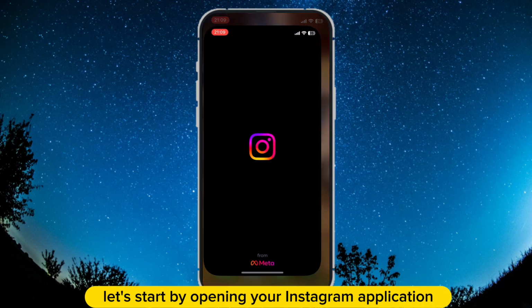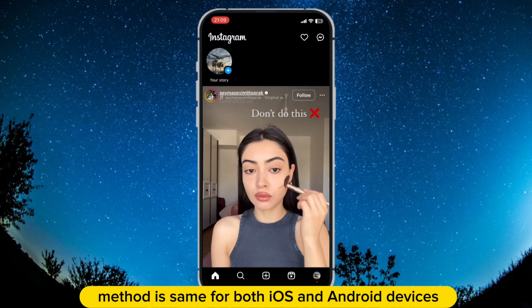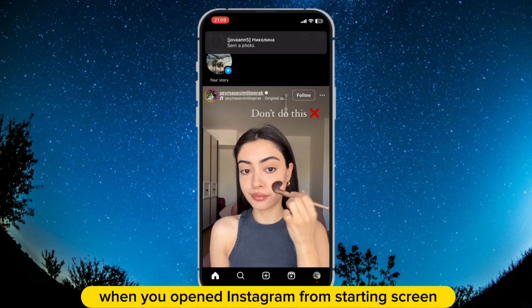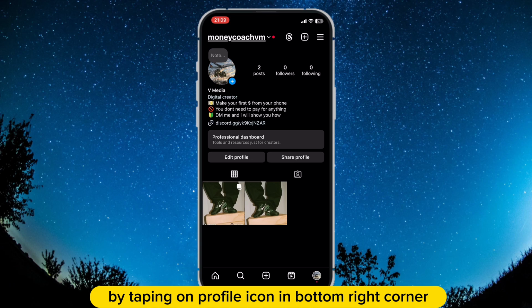So first, let's start by opening your Instagram application. The method is the same for both iOS and Android devices. When you open Instagram, from the starting screen, go to your profile page by tapping on the profile icon in the bottom right corner. When you did that, wait for the profile page to load.